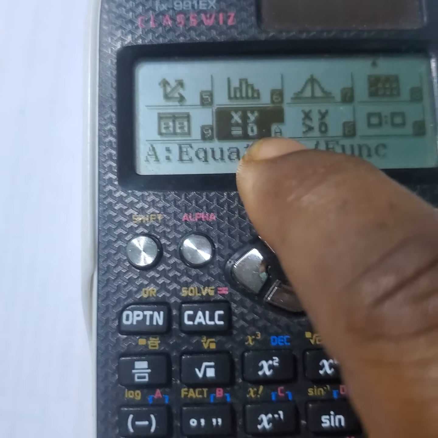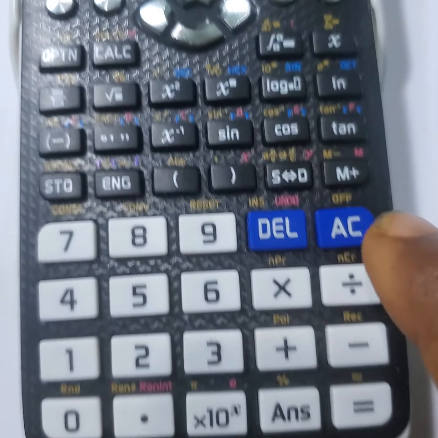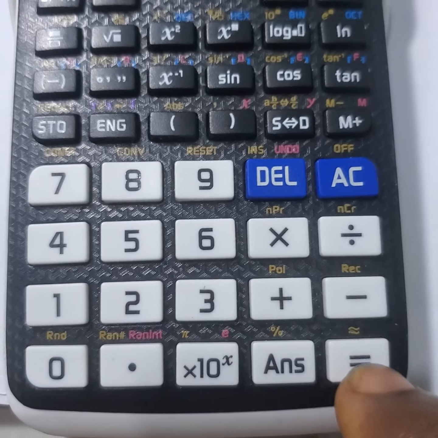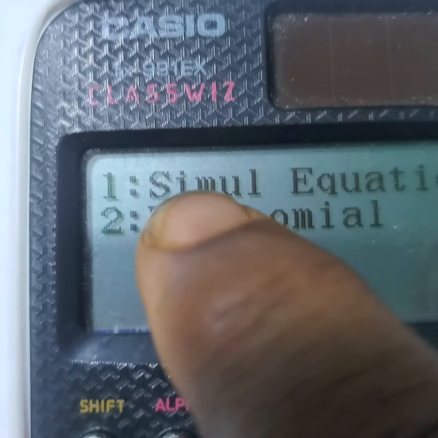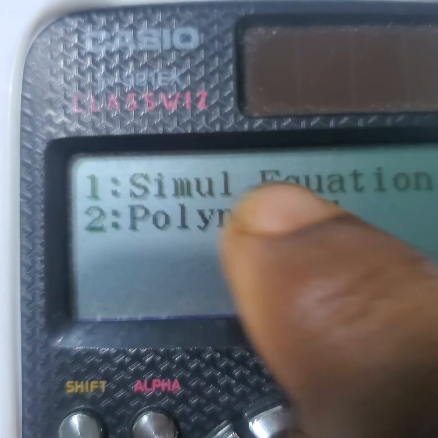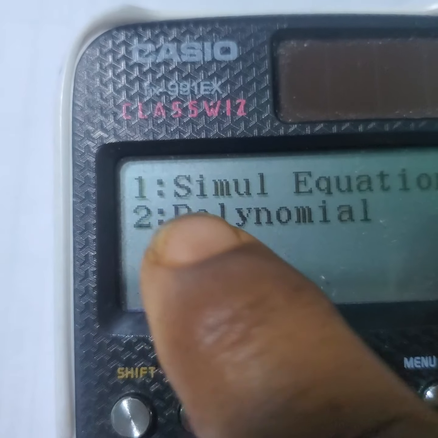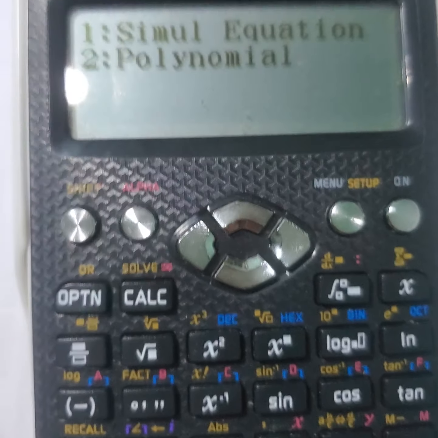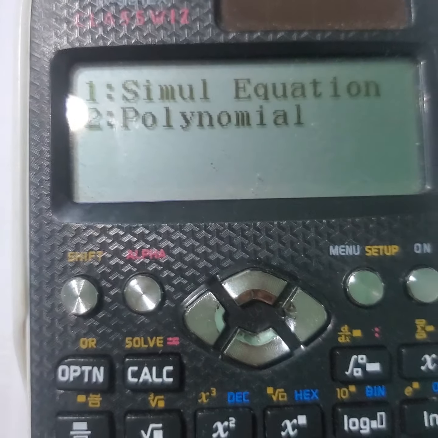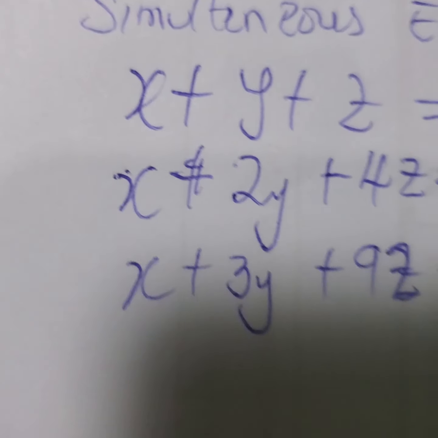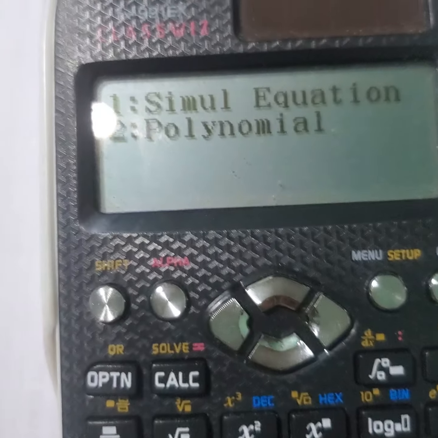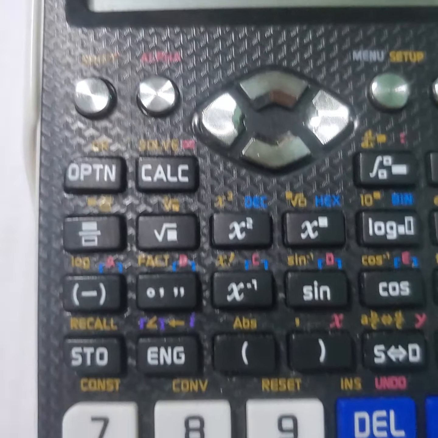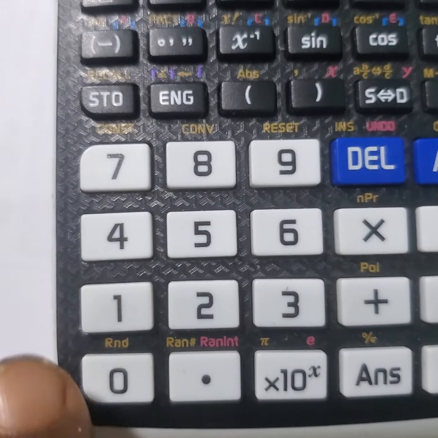The moment you have gotten to this place, you go straight to the equal sign. Equal sign simply means enter. When you press it, you can see it's giving us options 1 and 2. Option 1 is for simultaneous equation. Option 2 is for polynomial. But today we are solving simultaneous equations, so I'm going to pick option 1. You go straight down to 1 on the calculator.